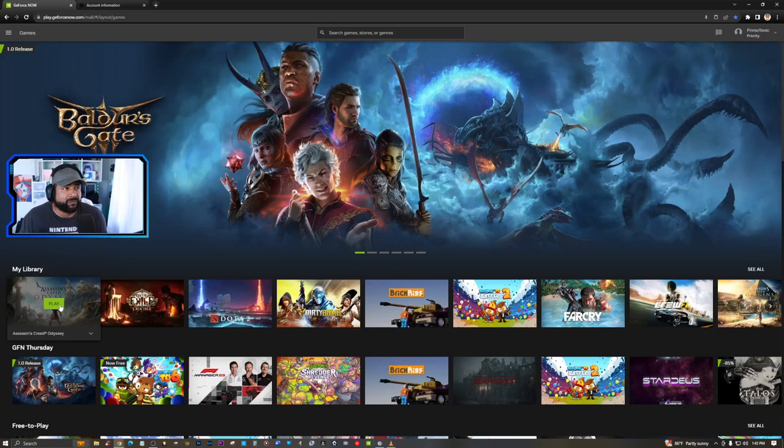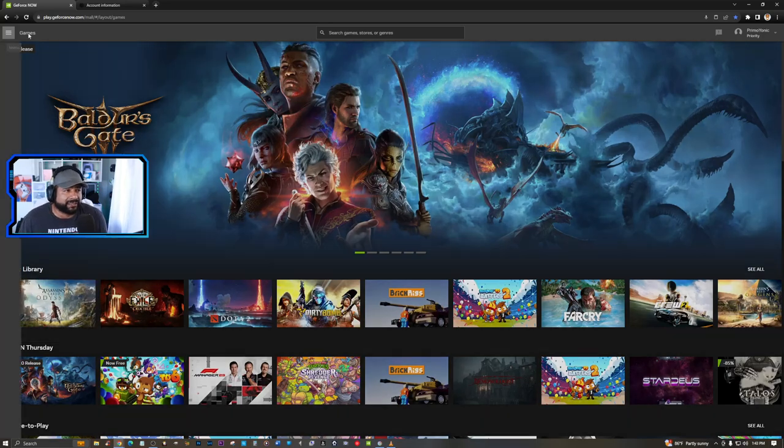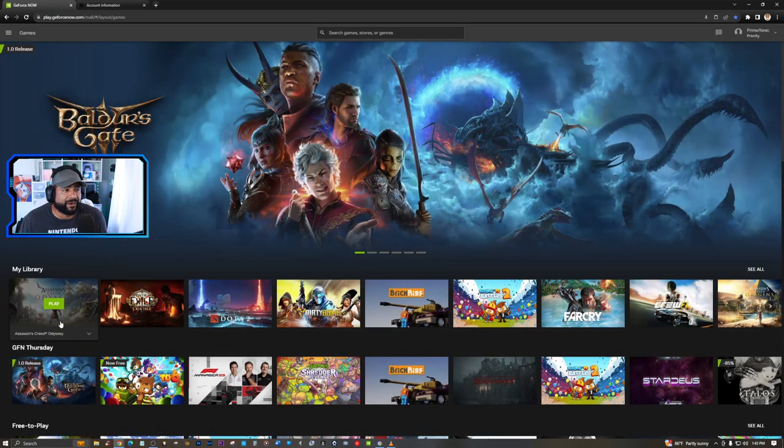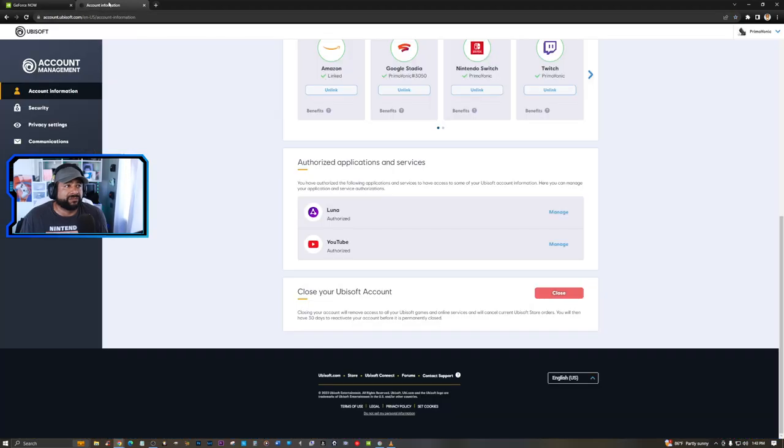And then what I did was I kept it connected like I am right now, and then I would hit play. And I went to my Ubisoft account, and right here it says authorized applications and services. Keep in mind, I did a bunch of different tests, disconnecting and connecting it. Right now it's not showing up because I connected within the screen. But if I do it again, it should show up. So GeForce Now would show up right here, and I hit manage.